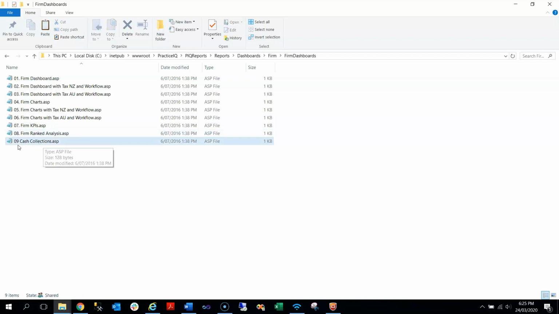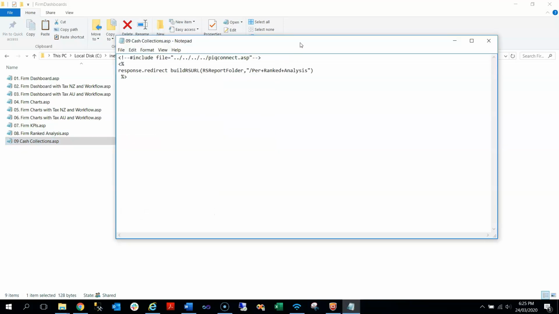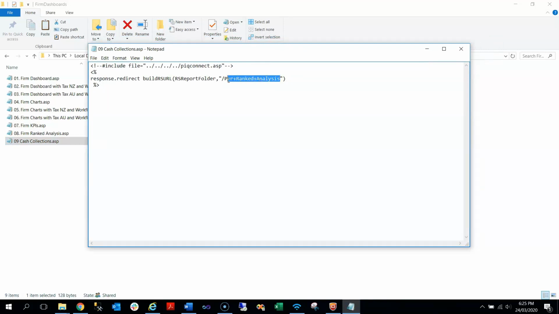And then once you've done that, if the .esp file here is not associated with Notepad, then right click and open it with Notepad or any other text editor you have. Simply type in the name of the RDL that you uploaded. Now, a trick here is that if there are any spaces in the name, you have to replace a space with a plus.